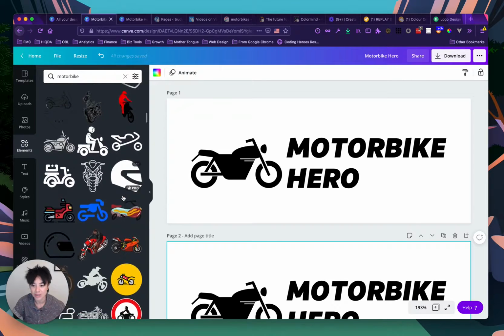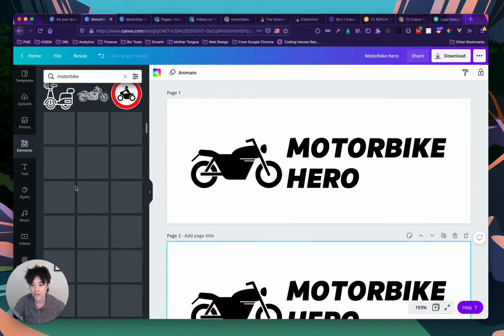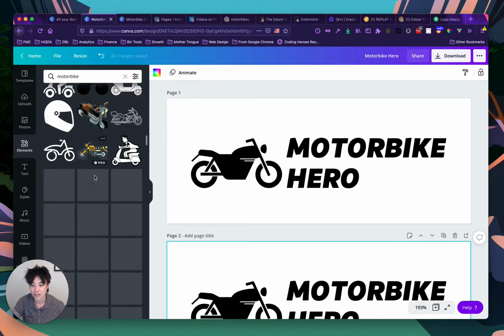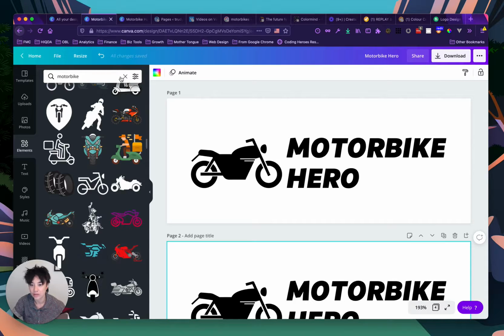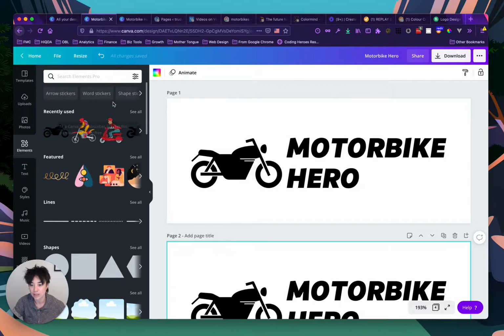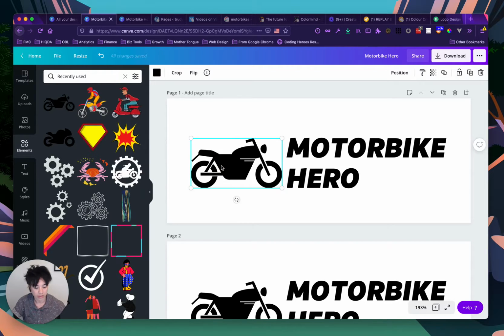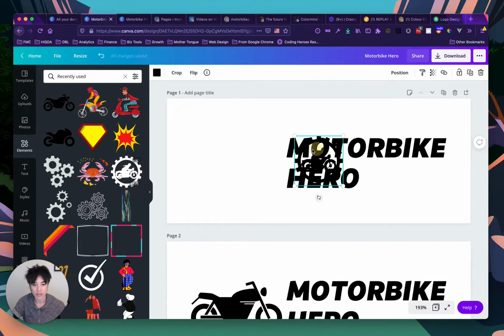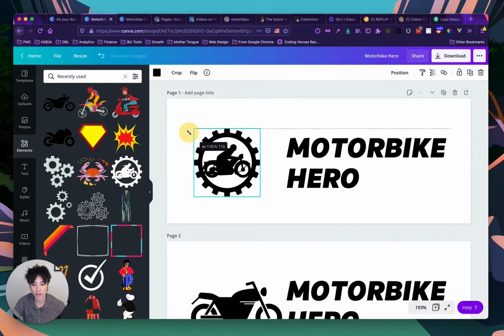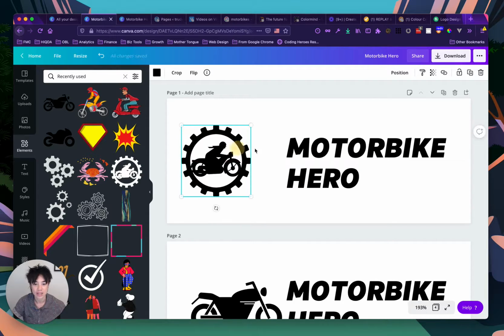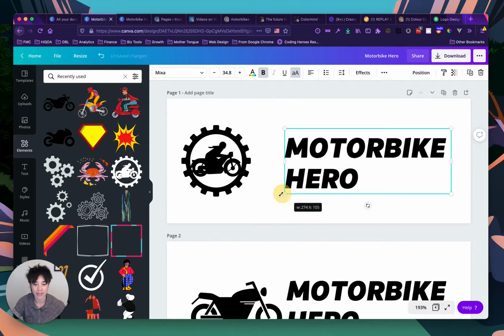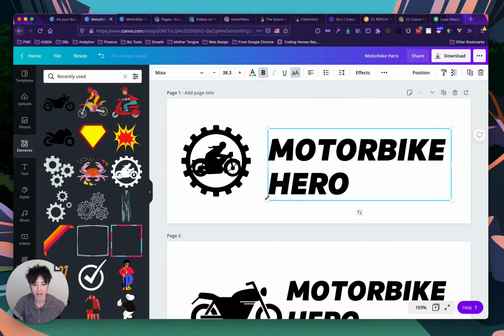Anyways, if I go back to my recent discoveries, I'll see recently used. Any of the ones that you've used in your designs come here in your recently used. If I go to see all, this is actually the one that I ended up using. So get rid of this. I just thought it's a mixture of the cogs and the motorbike as well. So I thought it matched quite nicely.